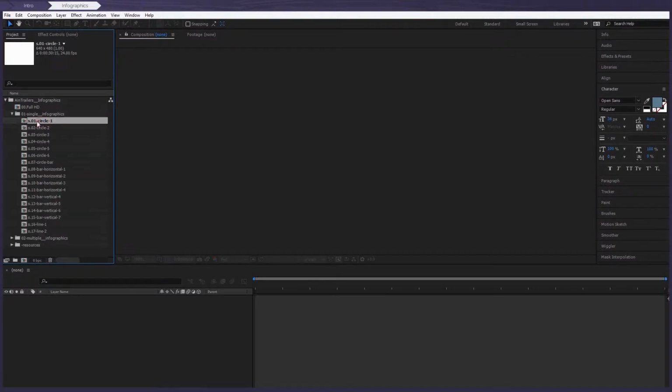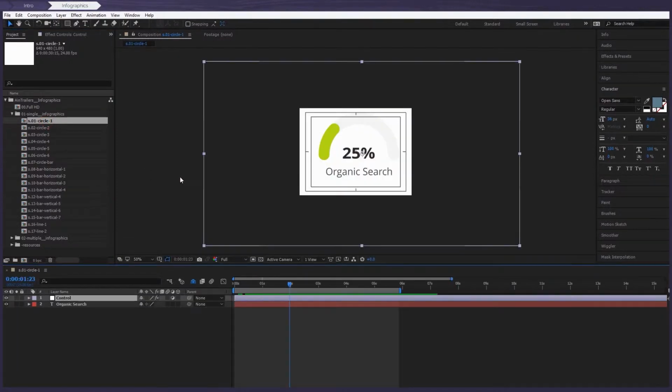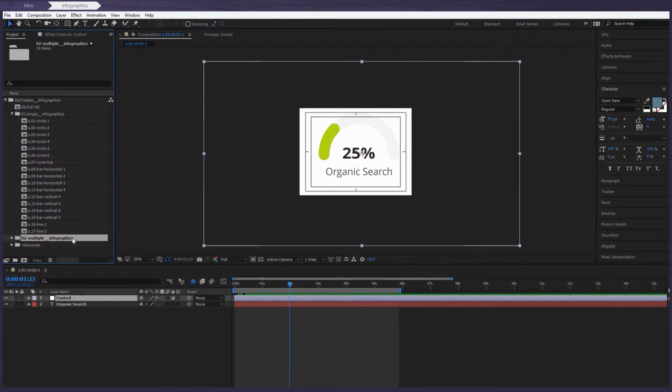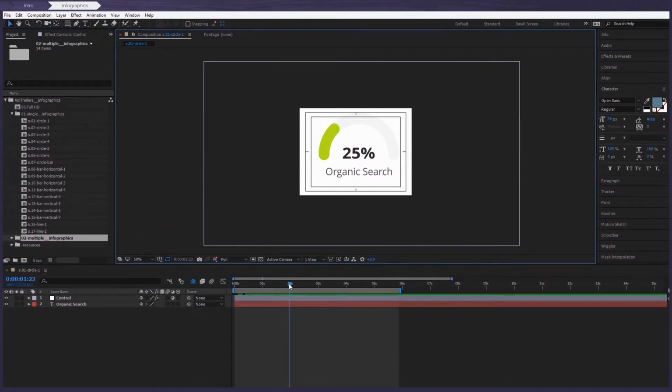Let's check it out. So let's take one from the single category because, you know, the settings are exactly the same as those in multiple. Now, as you can see, there are several layers that customize our composition.